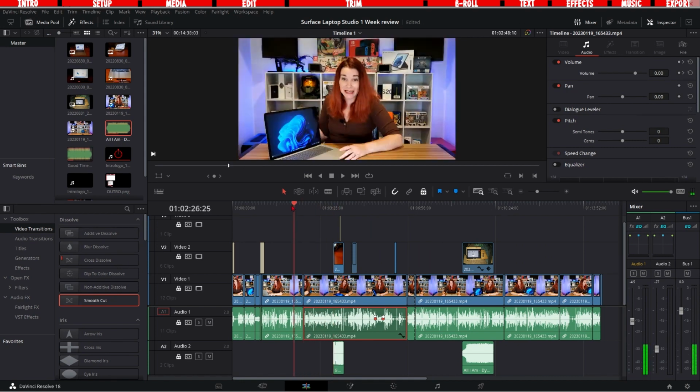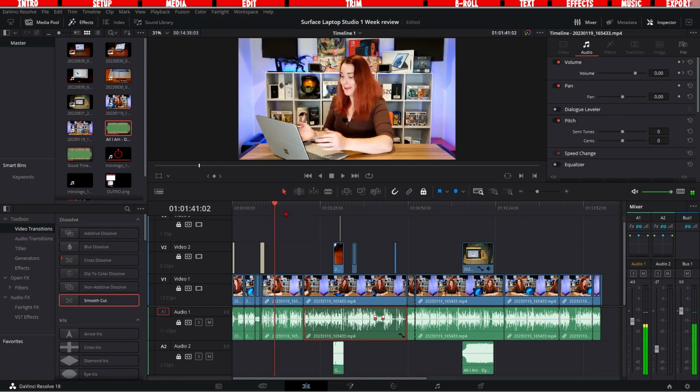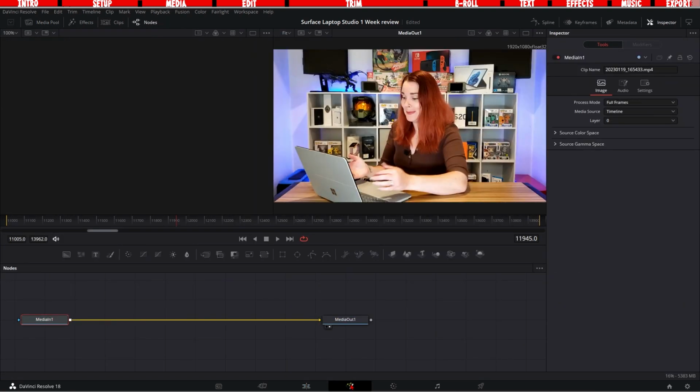We've got music, text, transitions, video, our audio. I think we're looking pretty good and ready to move onwards. So if we go to the next tab in our taskbar, we have Fusion. Now, Fusion is a graphic designer suite built into DaVinci Resolve.